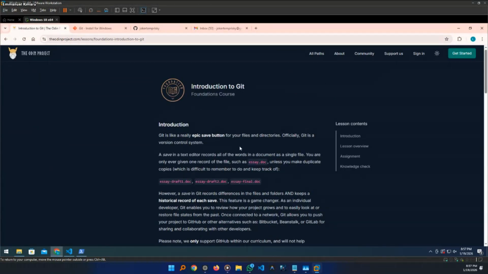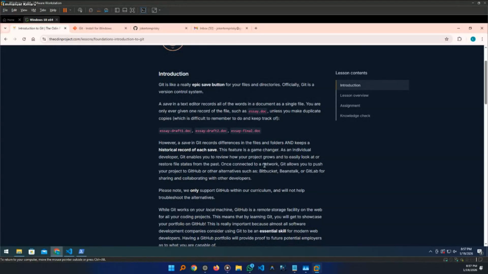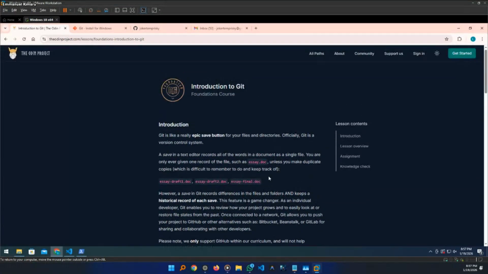Then, introduction to Git. Okay. So now, why do we need, and why do we use Git, right? Let's take this example. For us to understand Git, we need to understand the problem that it came to solve, right?